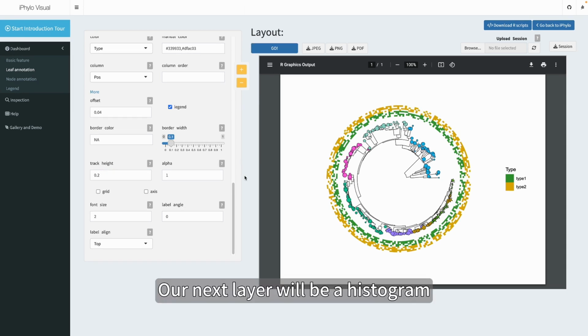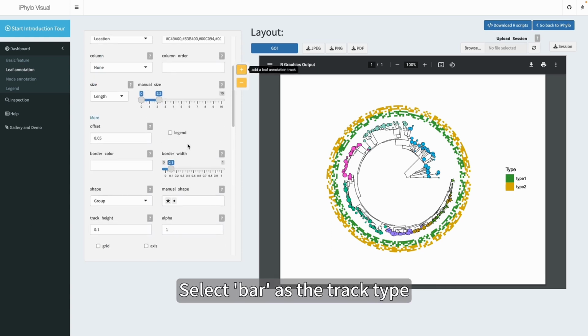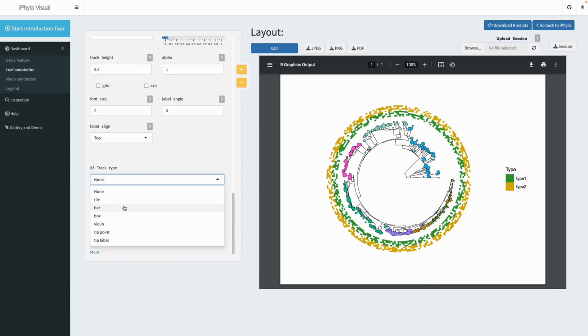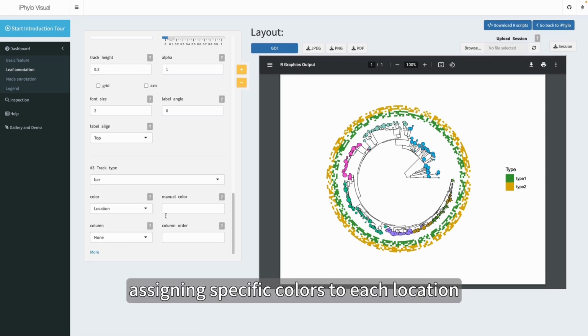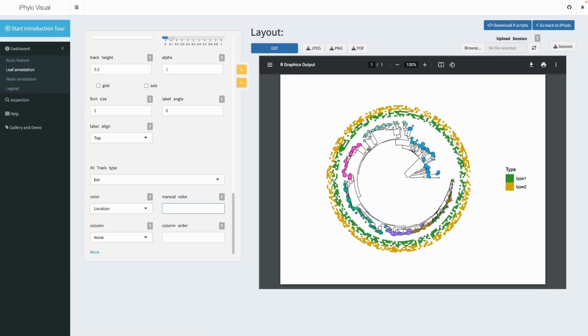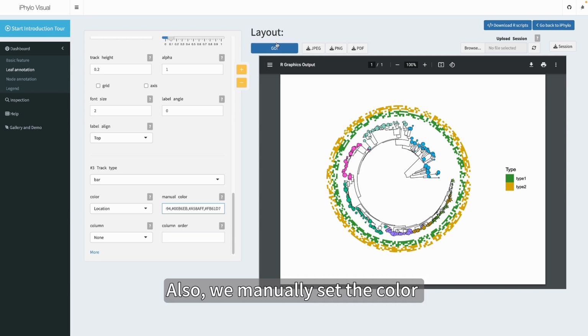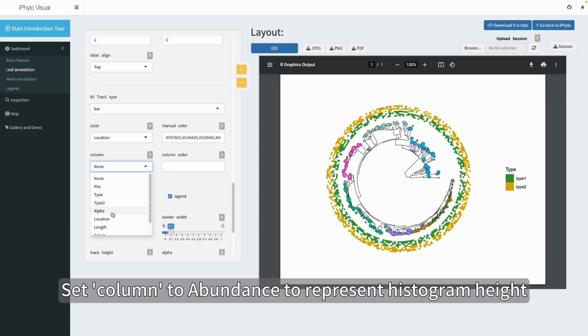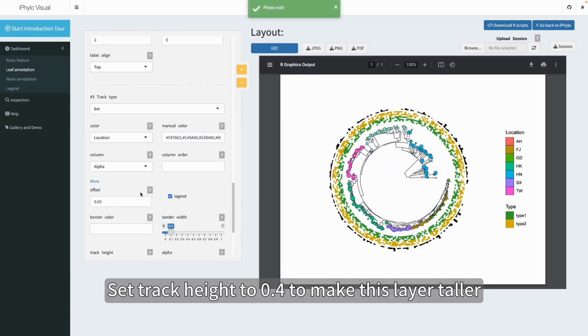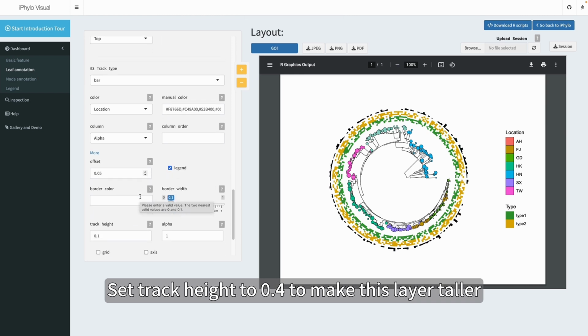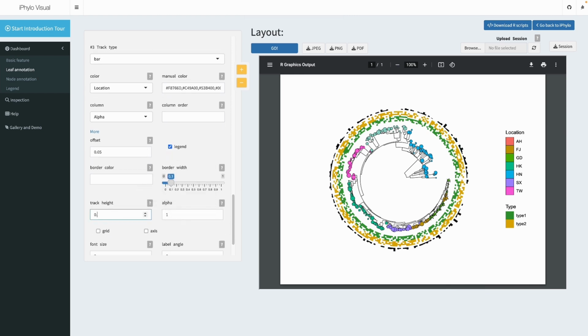Our next layer will be a histogram. Select bar as a track type. Choose location for colors, assigning specific colors to each location. Also, we manually set the color. Set column to abundance to represent histogram height. Set track height to 0.4 to make this layer taller.